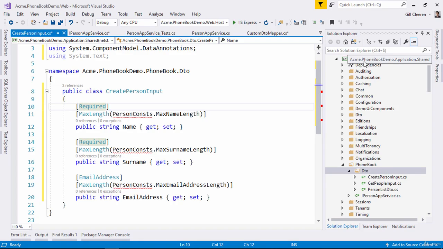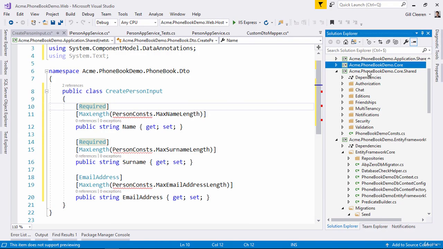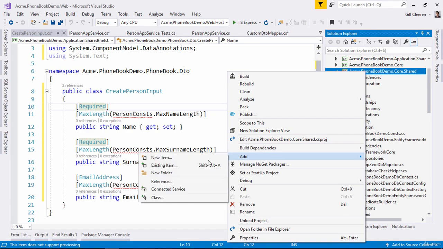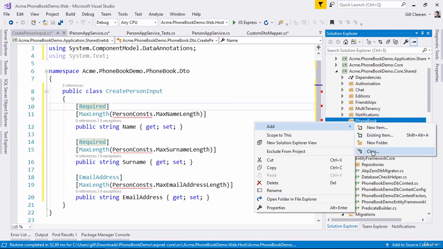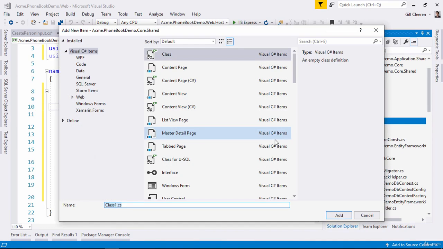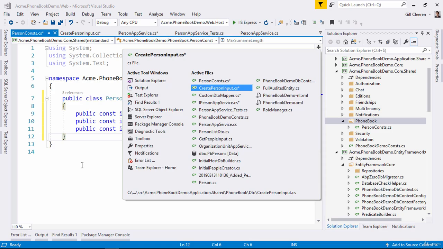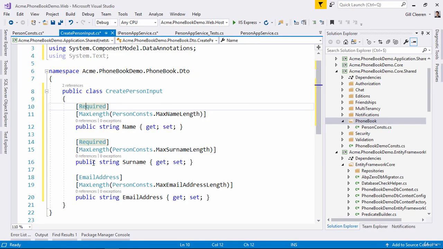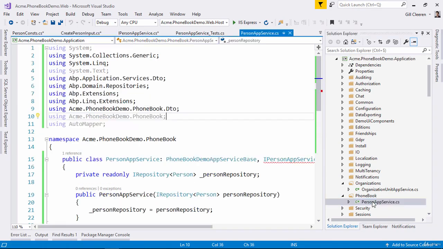Now in here, instead of defining these lengths directly in this DTO class, I can actually do it in a better way. So I can reuse that. So I'm going to go to my core shared project. And in here, I'll create another folder called PhoneBook to indicate that these things are related, of course. And in here, we're going to create a class which will be the PersonConsts class. That will contain the values for the max length attributes. So if we go back here, we'll see that now we don't have any errors anymore because there's already a reference between these projects.